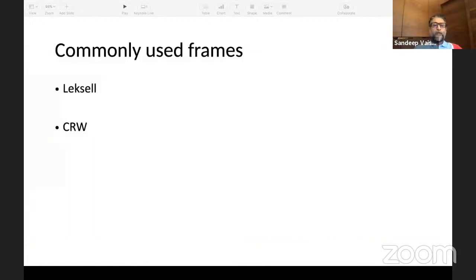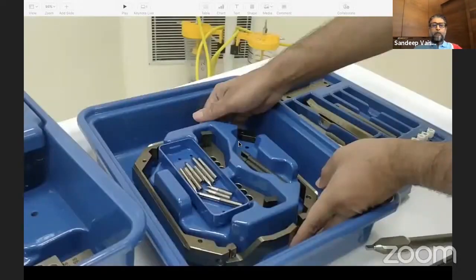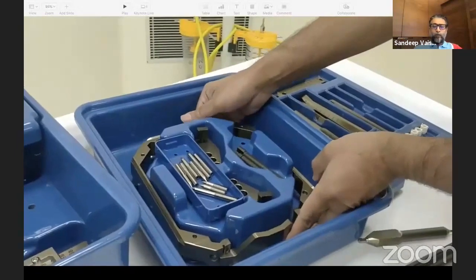So commonly used frames are Leksell and CRW frames. CRW is going out, so it will be mainly Leksell now. I'll just show you a small video of how the frame is assembled.